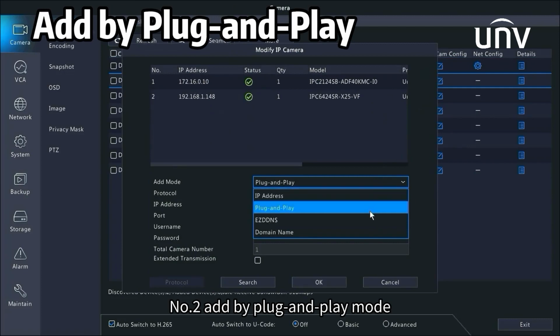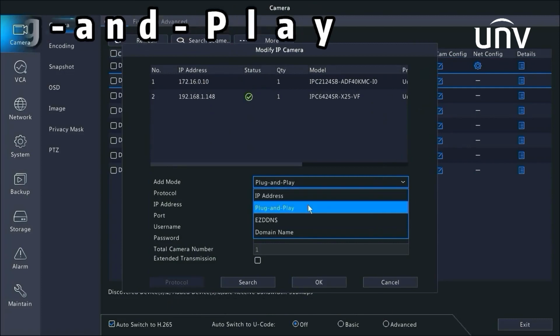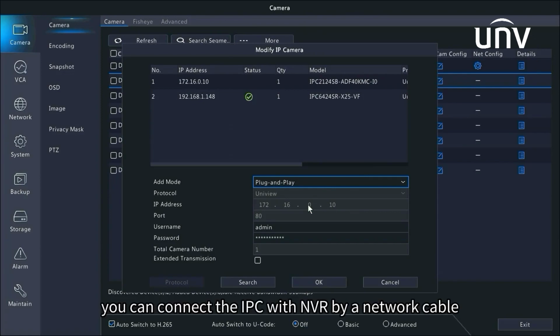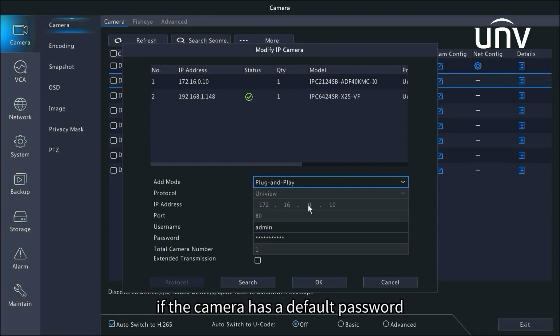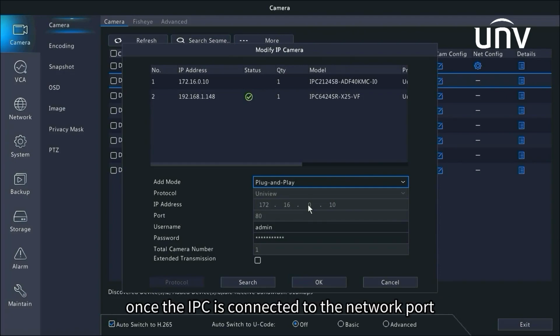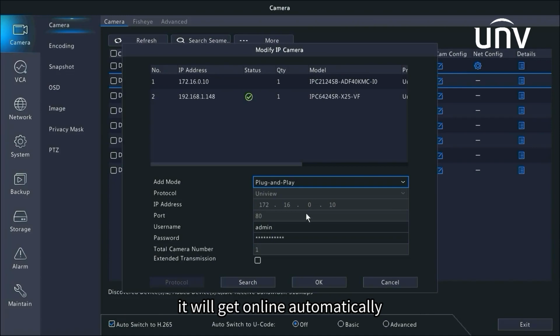Number 2, add by plug and play mode. As previously mentioned, this is a PoE NVR. So if your camera supports the PoE function too, you can connect the IPC with the NVR by a network cable. If the camera has a default password, or has been added to the same channel before, once the IPC is connected to the network port, it will get online automatically.